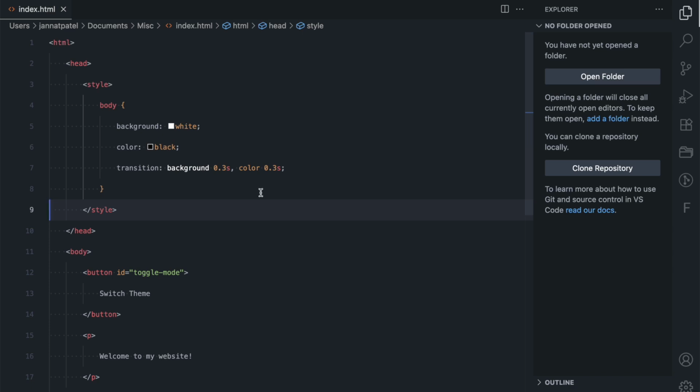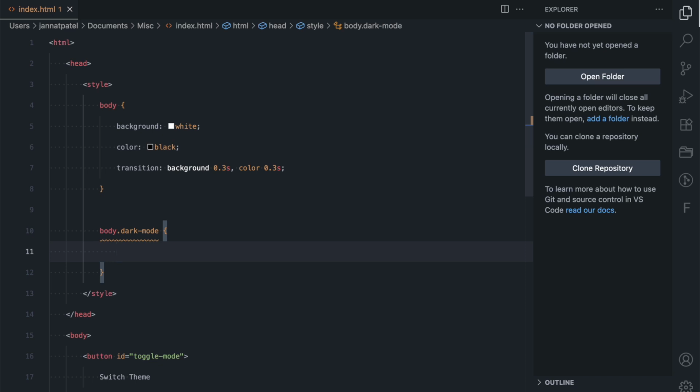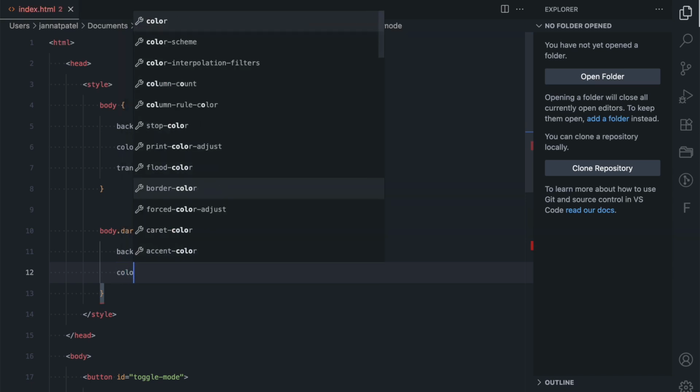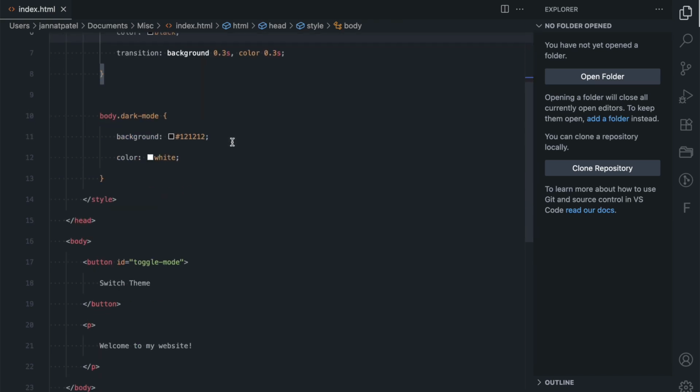And then we would need to add some styling for when it would be dark mode. So when it would be dark mode, we will be adding some class which would be called dark mode, and when this class is active, all of our styles will change, which means our background will become dark and our text color will become white. This is the change that we are going to add.